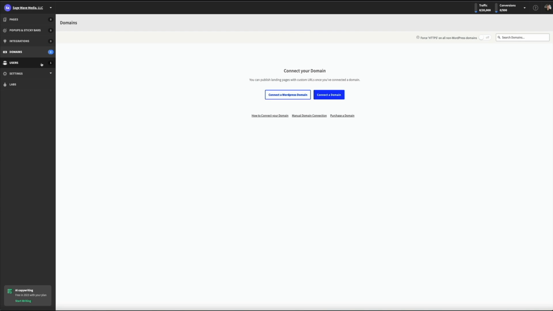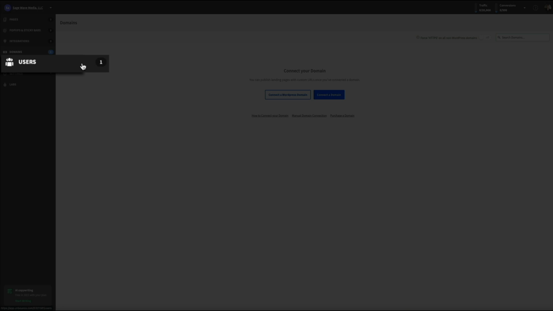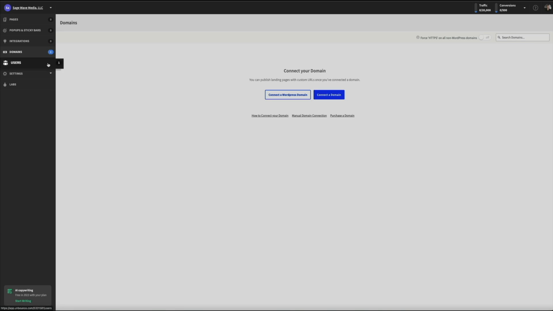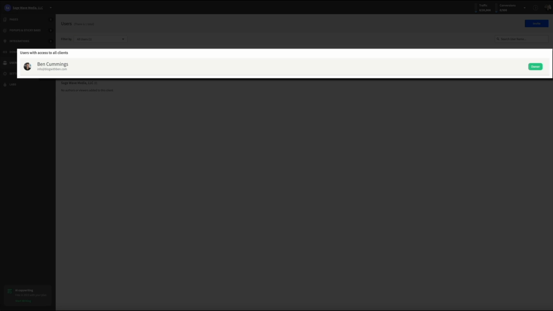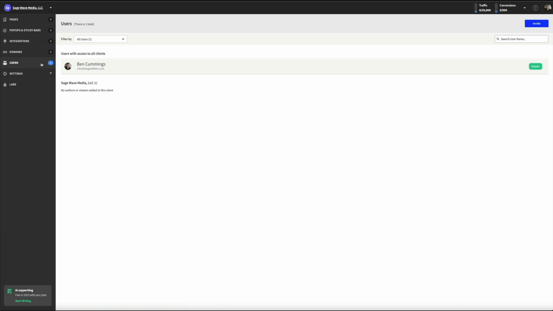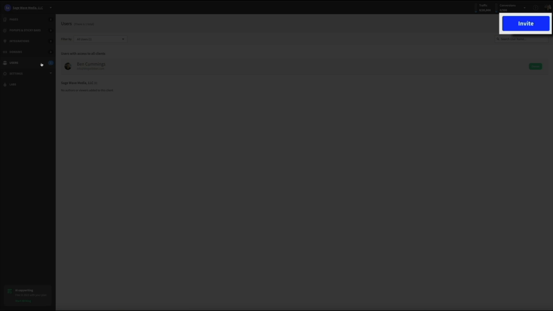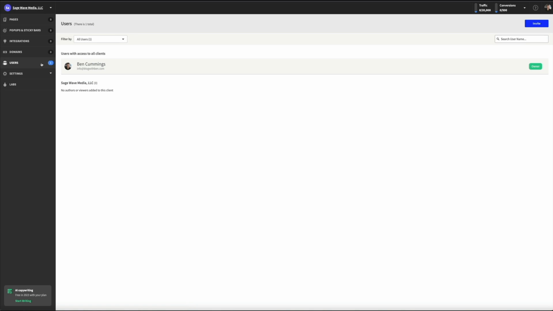Okay, next we have the Users tab, and this is just where all of the approved users for your account will be listed. I obviously only have one user, but this is where you can manage your account's users and configure their different permissions and roles. You can also add users by clicking this invite button. This lets you grant access to other people in your team or organization.